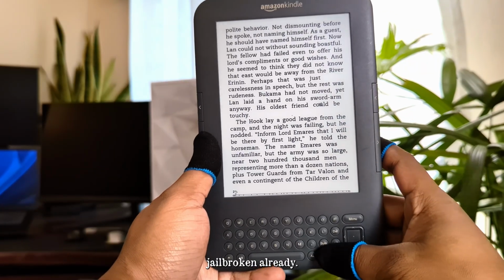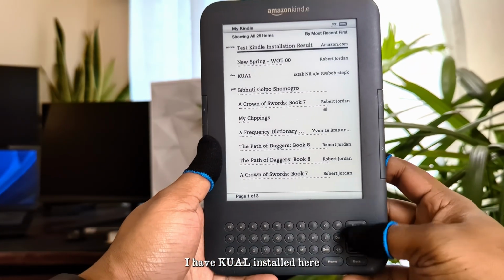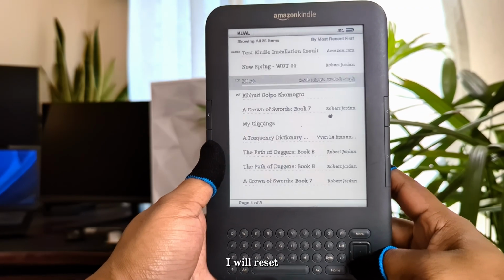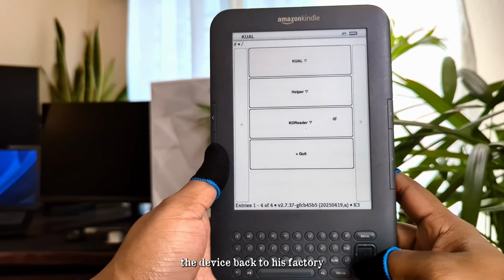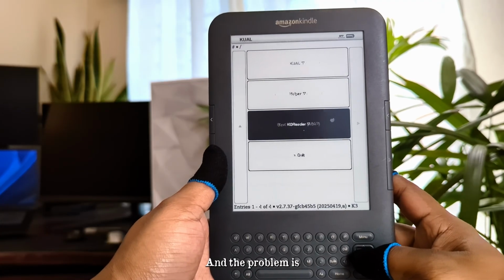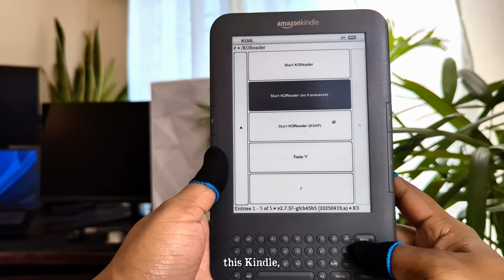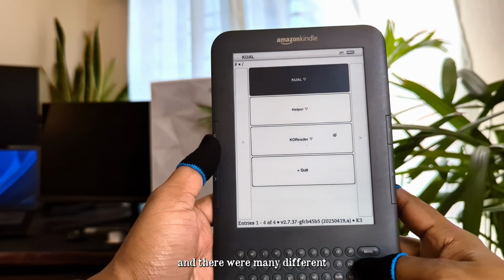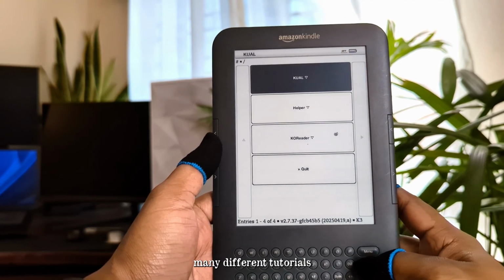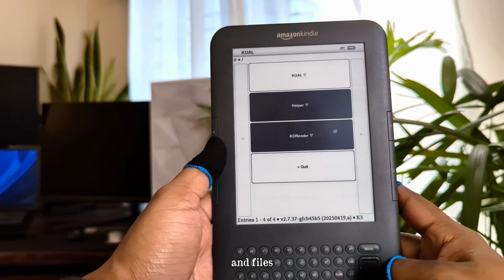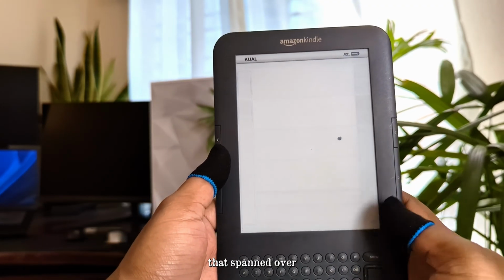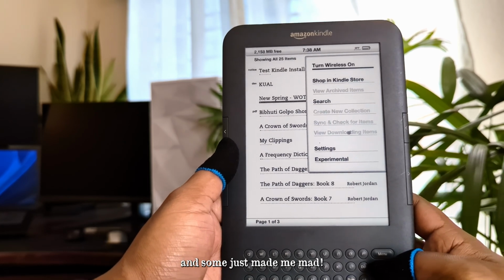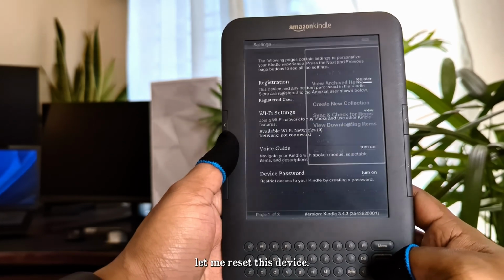I have my device jailbroken already. You can see I have KOAL installed here, and inside it, there's KOReader. But for this demonstration, I will reset the device back to its factory default and start the process anew. Problem is that when I jailbroke this Kindle, I had to search high and low, and there were many different threads on it. Many different tutorials and files with different versions that spanned over even a decade, and some worked partially and some just made me mad. So first, let me reset this device.